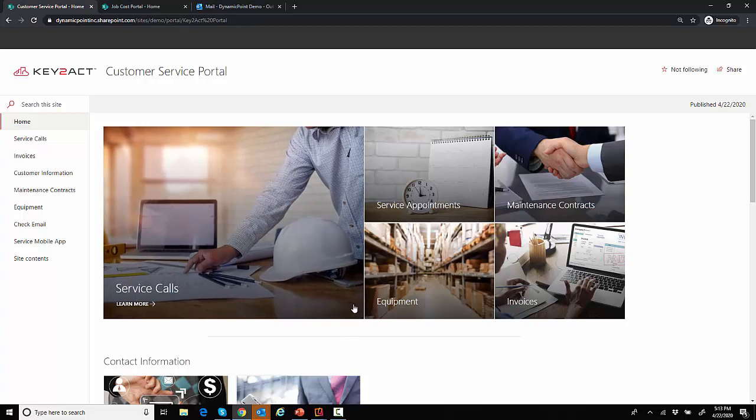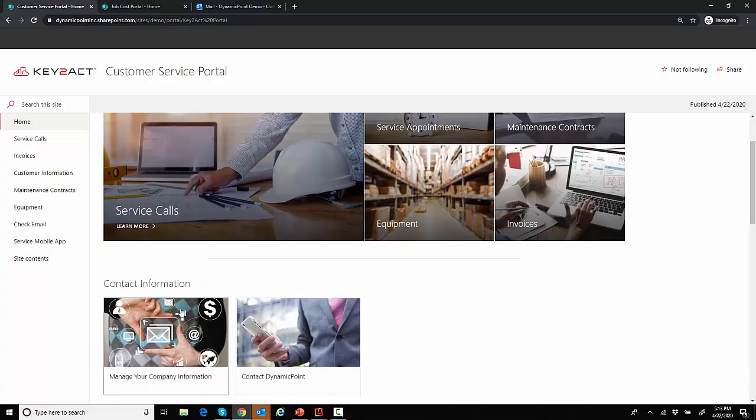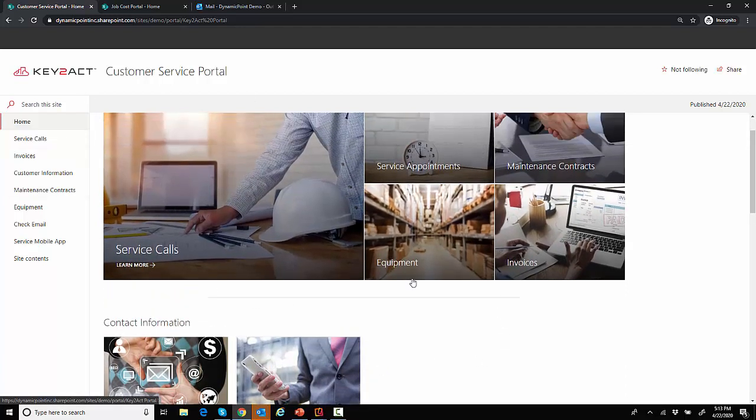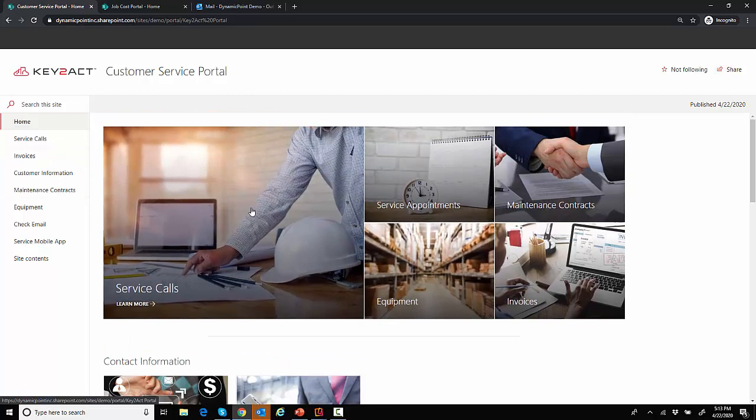What I'm showing you now is really nothing more than an Office 365 SharePoint extranet that has been configured to share with my customers in this case. I have various calls to action here: service calls, service appointments and equipment, invoices and maintenance contracts, as well as the ability to manage our company information. All of these leverage the features and functionality provided by our product to show that information from the Key2Act modules.